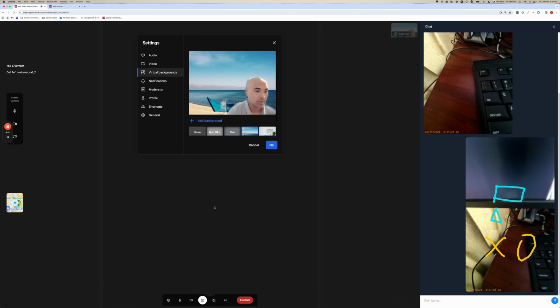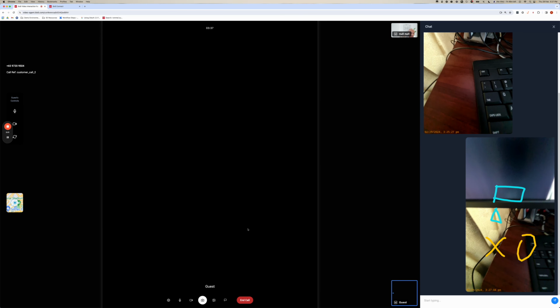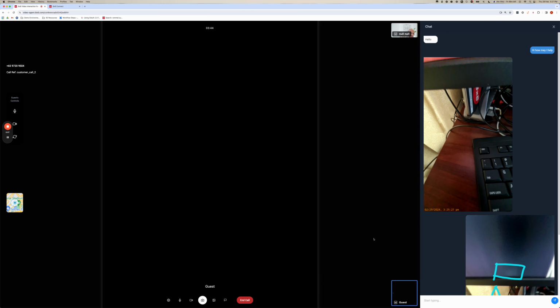You can also control the virtual background settings, so you can have a blur. You can change your background here for the agent. And then you can also pop out and see the chat windows as well. And then there's also the end call. So that takes you through the interface.